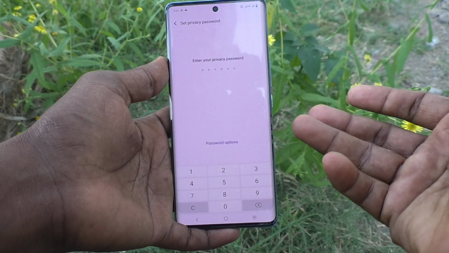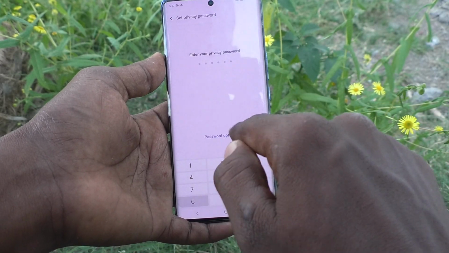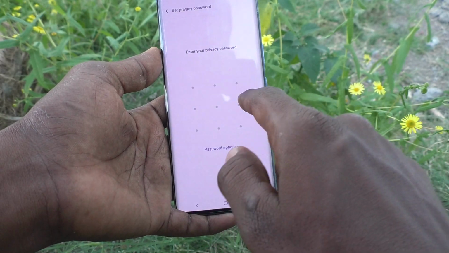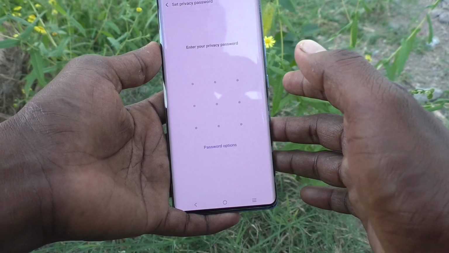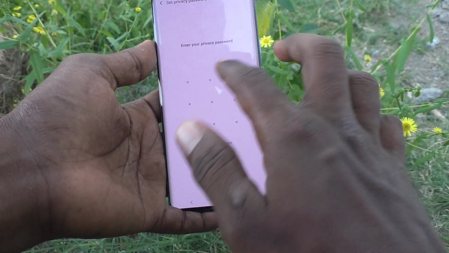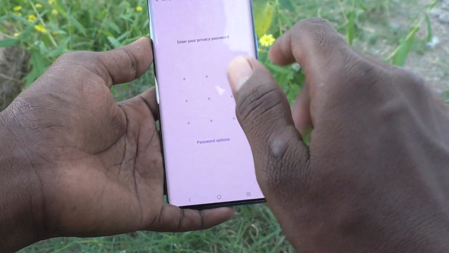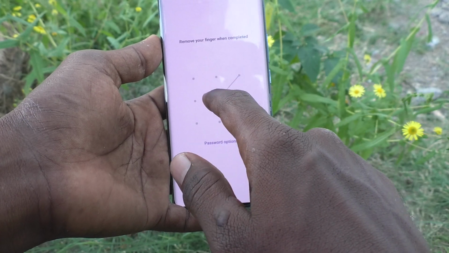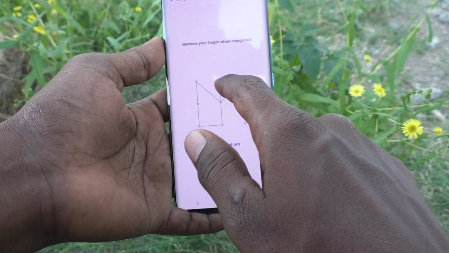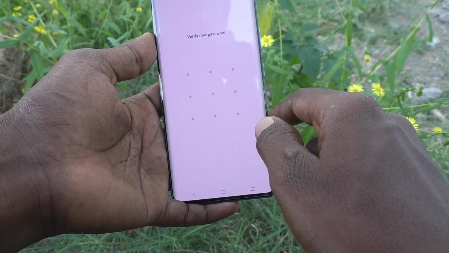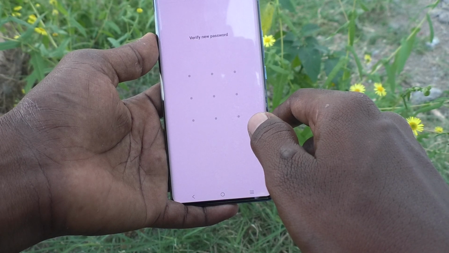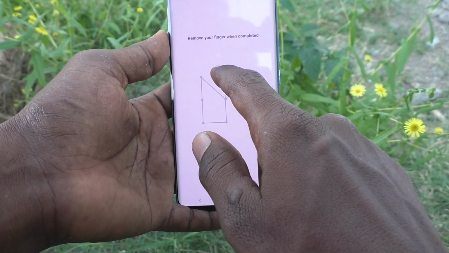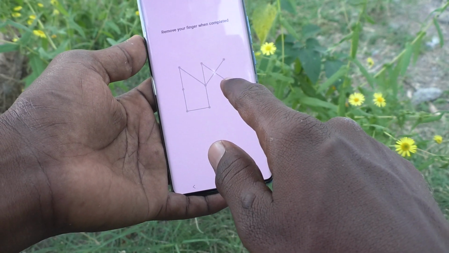That is newly you can assign privacy password, otherwise click on password options. Here also you can set a pattern for privacy password, so this should be different from what you use for screen password, that is screen lock password. For screen lock I am using this password, so now I am going to use a different one, so I am going to use this one. Okay, this is new privacy password, and again I draw the same pattern to verify.